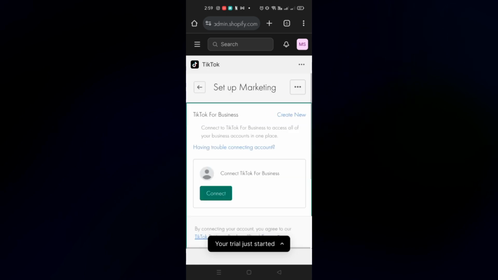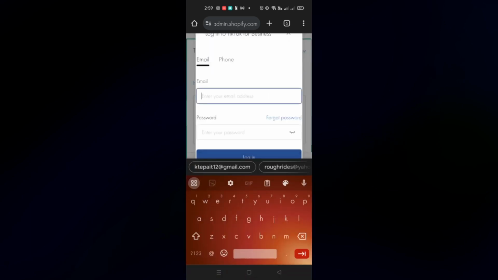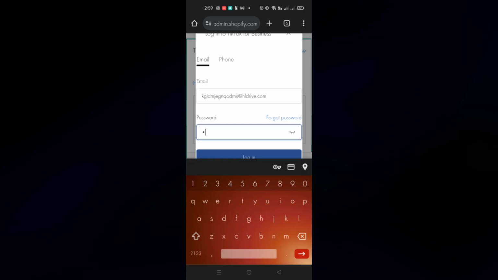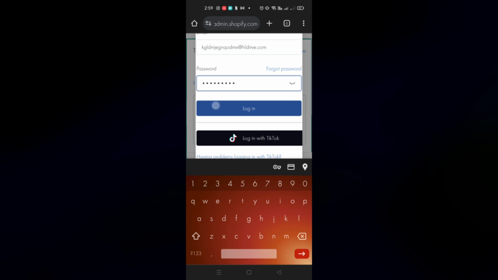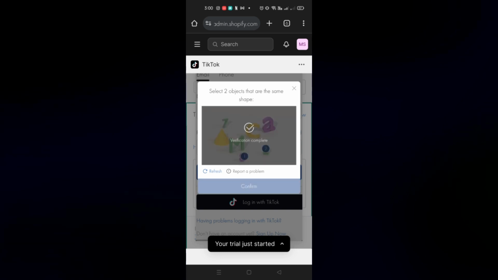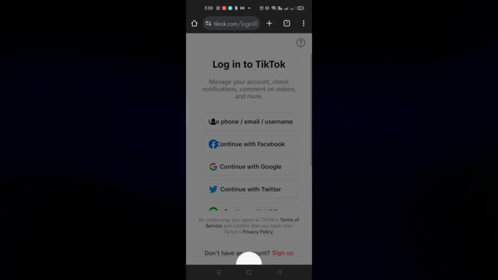When you click on that, the first thing that you need to do is connect your TikTok account or log in with your TikTok business account. So here I have the same email address, and I'll be typing in my password. And then there's a few verifications that you need to follow so that you'll be able to successfully log in into your TikTok account. Here you also have the option to log in using your TikTok account.